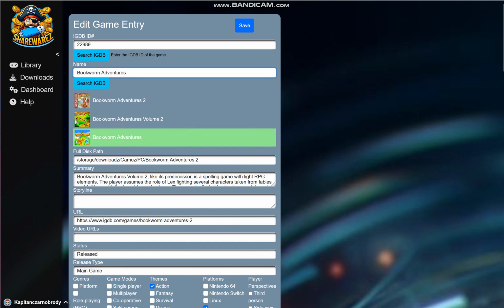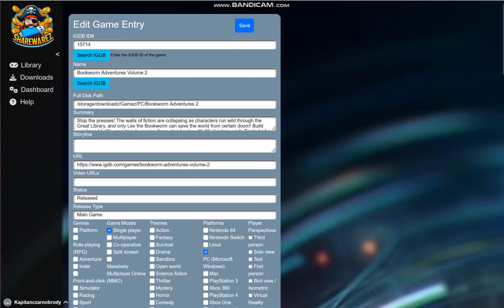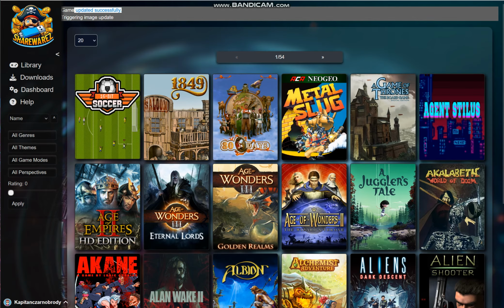There you go. So you see how you can dynamically get a list of the games based on which ones are in the database. Rematch it. Now we are satisfied. We click on save. Game update, triggering image update. So now if you go there, it will have downloaded the new images.